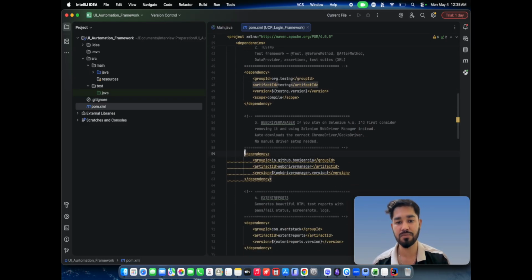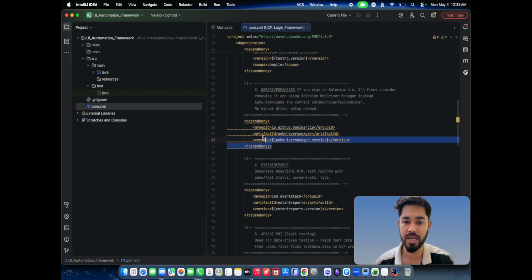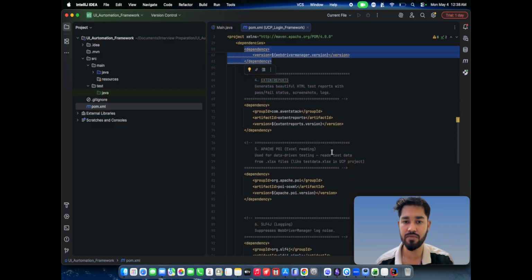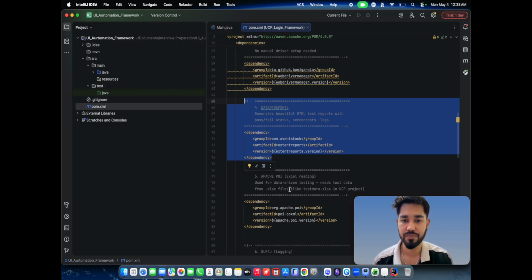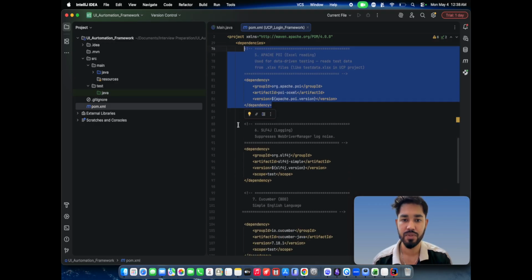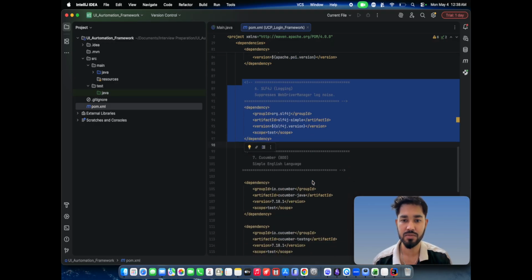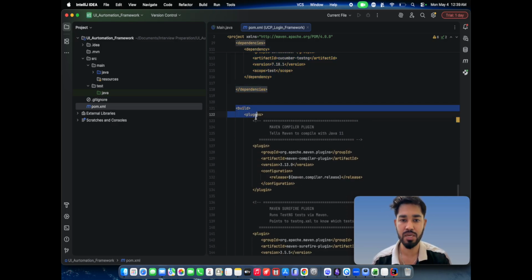WebDriver Manager you can use after Selenium 4. Most people are not using that one, so let it be; we can use Selenium WebDriver also, like WebDriver Manager. And Extent Reports, and Apache POI for Excel reading purposes and for the data-driven approach, and SLF4J for logging purposes, and Cucumber dependencies. One is Cucumber Java and the other is Cucumber TestNG, and then we have the build plugins.